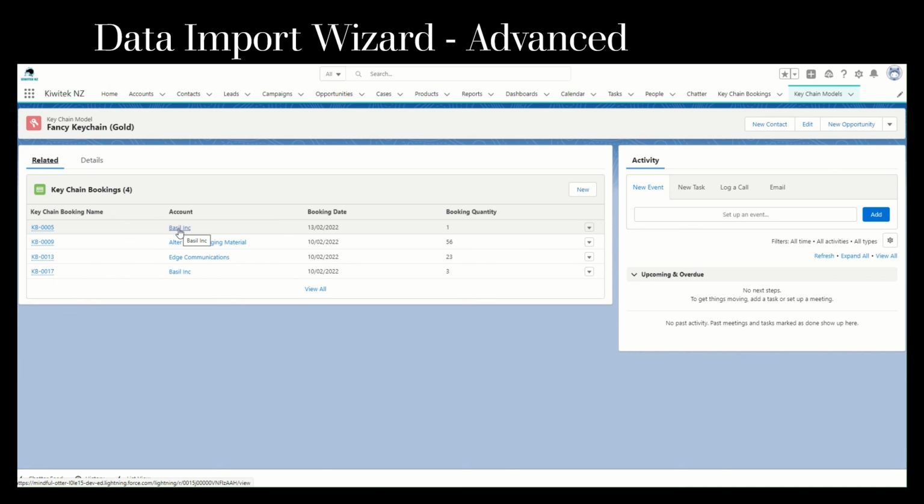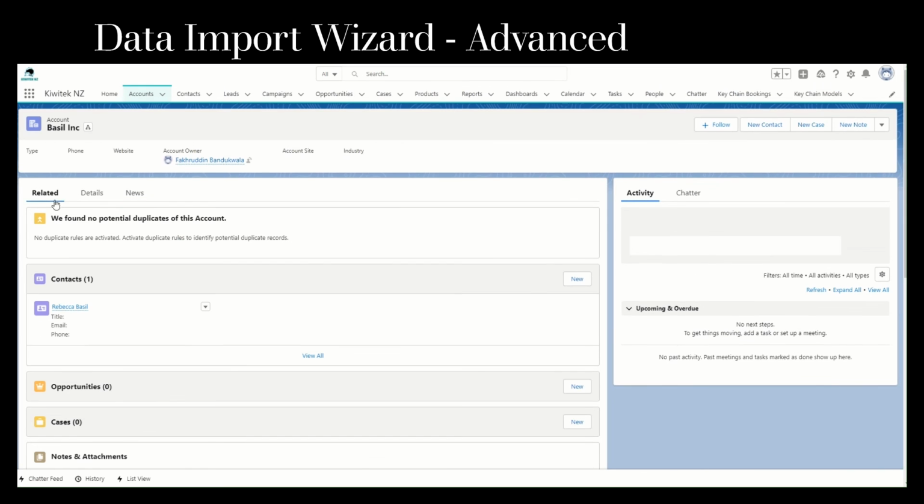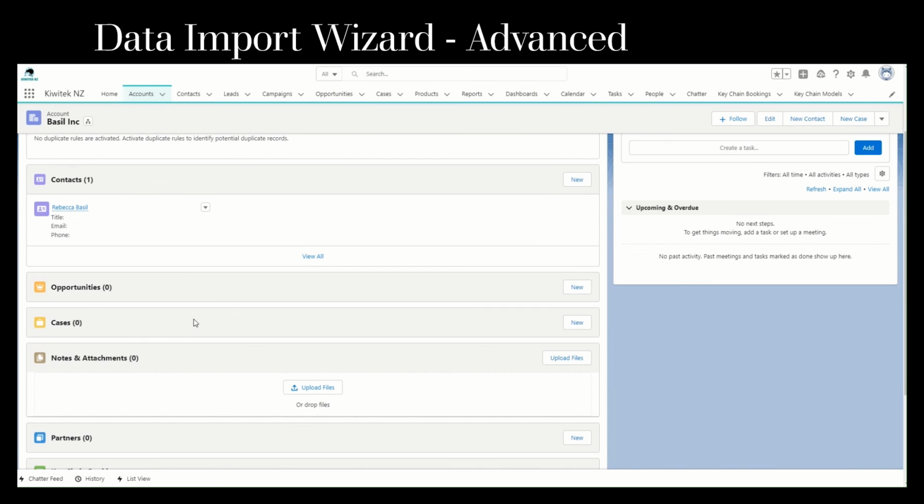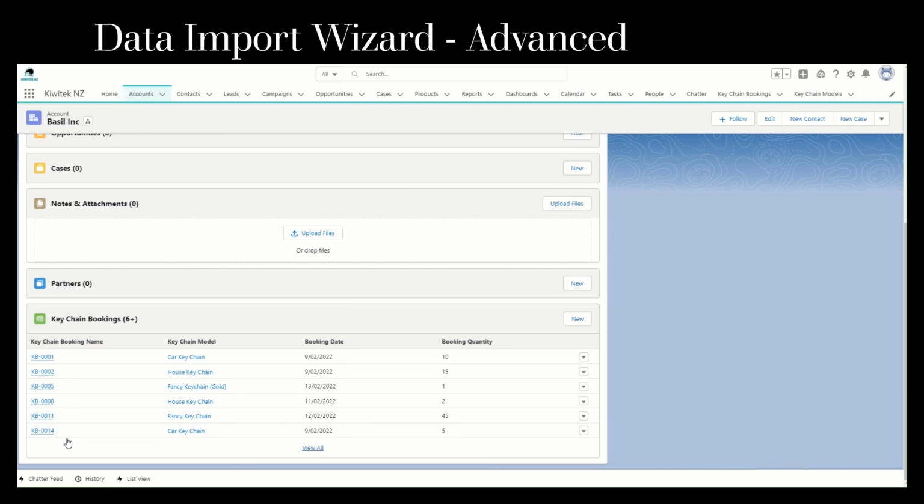Similarly, if we look at a particular account, in the related list for the account, we will see the bookings that have been made by this account and which keychain model the bookings have been made for. So this is how you can import data into a custom object with lookup fields, and we see how those lookup fields are helping us to visualize the data better by looking at the related lists.